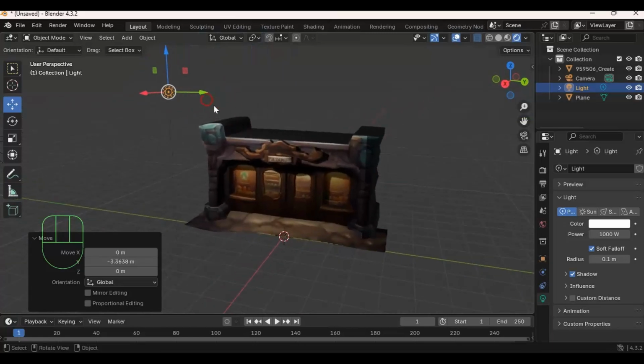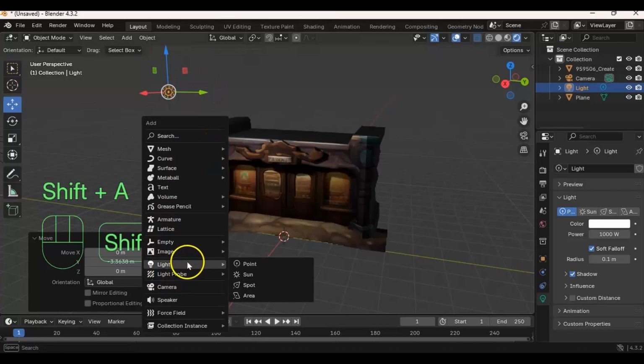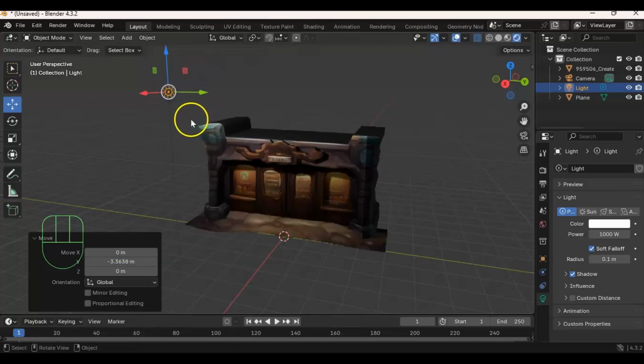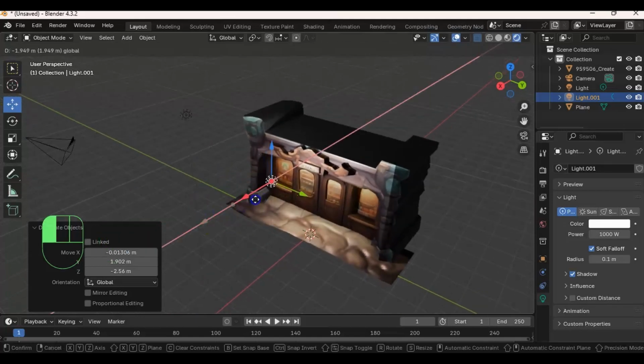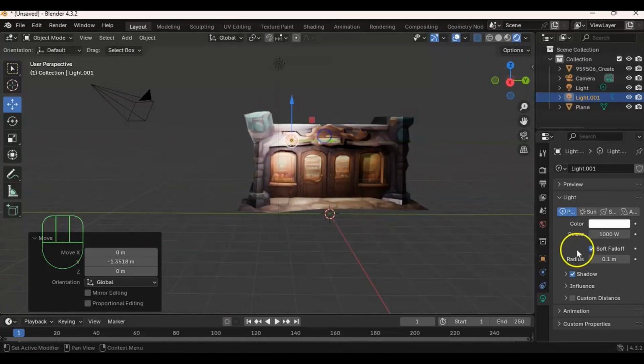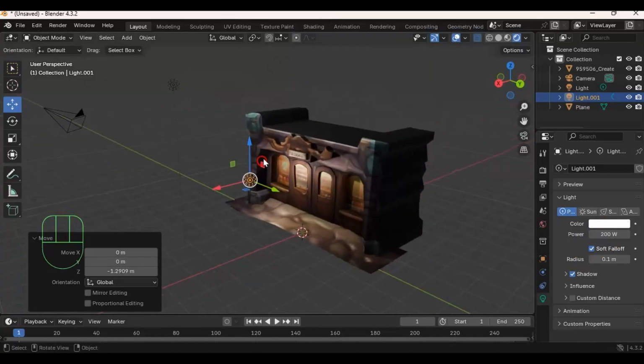Essentially, we're going to use point lights. Instead of bringing one in, which we could do by going Shift and A and then Lights, you can take this point light, Shift and D, and bring it into the scene. It's probably a little bit too strong as it is, so I might take that down to something like 200 and put that into the window.